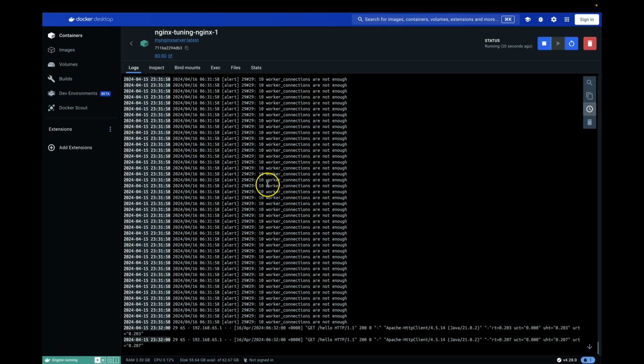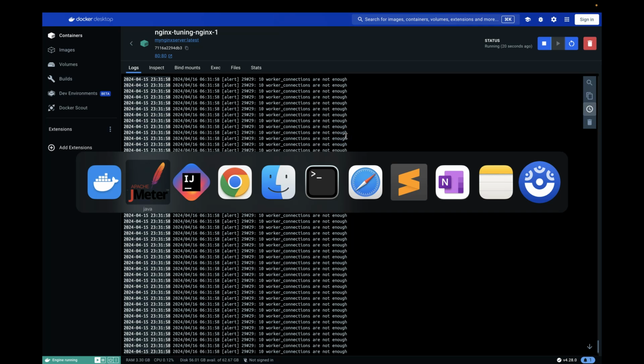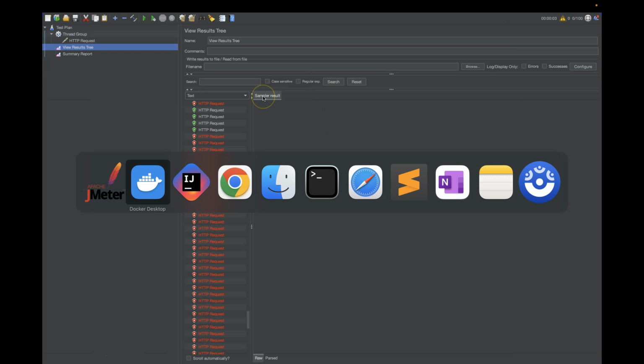If you look into the Nginx logs, you're seeing that the number of worker connections is not enough. In your production environment as well, even though you wouldn't really set it to a low number, you can still run into the same scenario where the number of worker connections that you have might not be enough. So it is always good to keep a close eye on your logs to monitor for these kinds of exceptions, right?